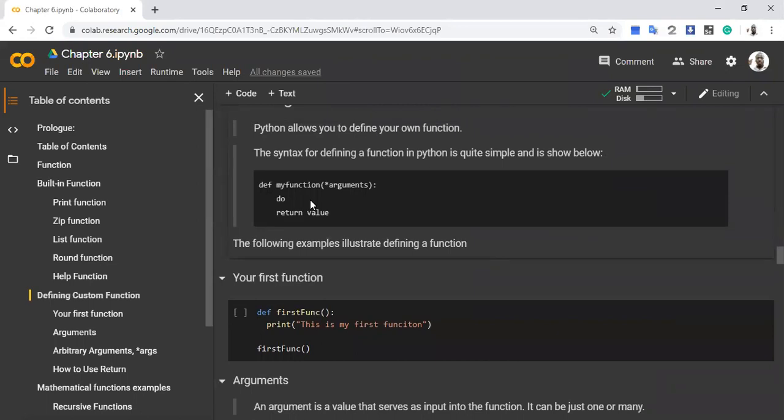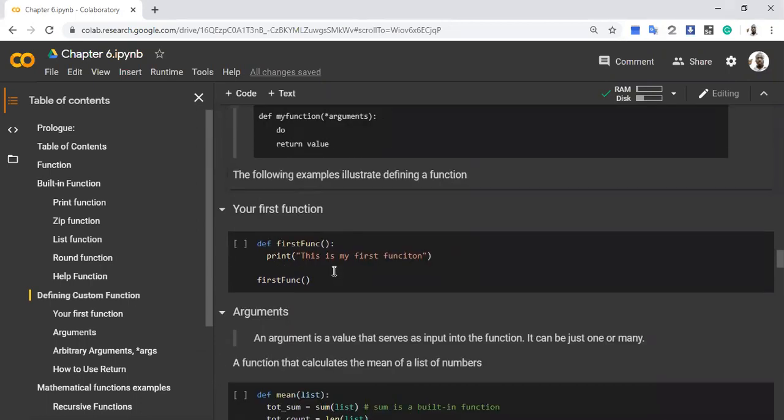On how to define, how a syntax of a custom defined function looks. So here we're writing our first custom defined function. So this is def, telling the computer that this is a function I'm defining. Then I pass in the name of the function as first func. Then I simply don't pass in any parameter because I don't have any parameter anyway.